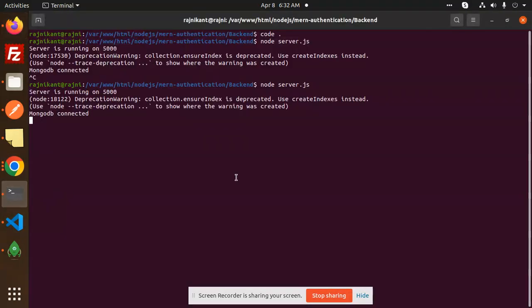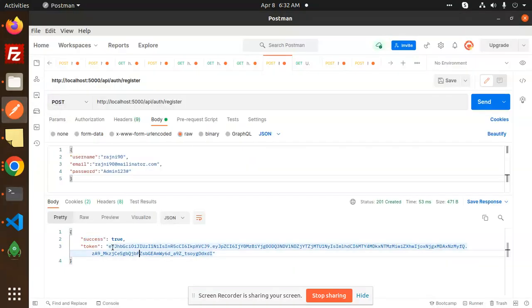In the previous video, we learned about the register part. Now we are going to learn about the login, how to create the REST API login in Node.js. Let's have a look. In the previous video, we just got this token. So let's try to log in with our authentication token. We just have to copy this one and add the login route.